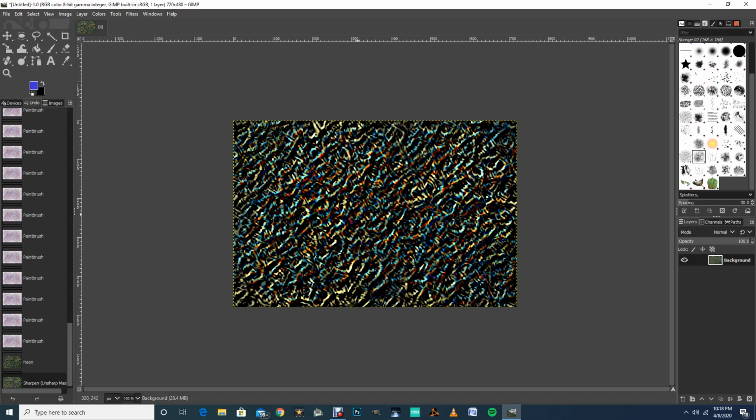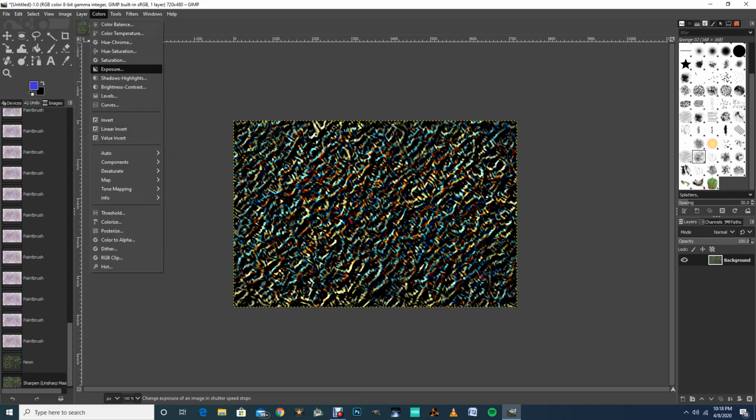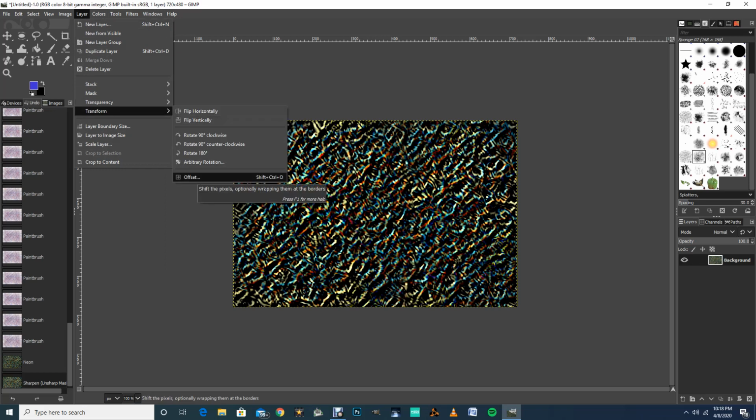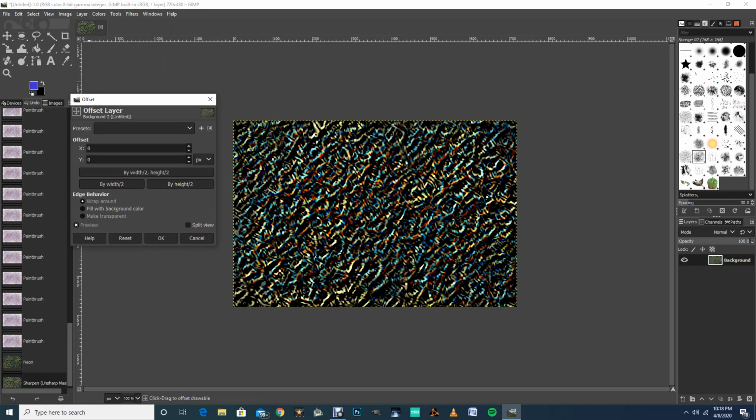But we will still have to deal with some edges inside of here, and you'll see what I mean in just a second. But first things first, let's go to offset. So we're going to go up to Layer, Transform, Offset. Okay, so you click Offset there. There's a setting here that says by width divided by 2, height divided by 2. That's the one you want. So click the one that says width and height.